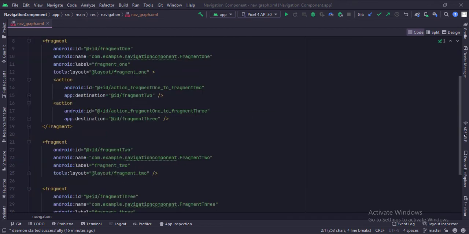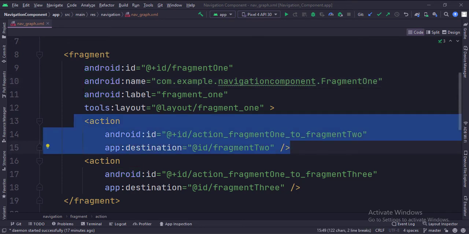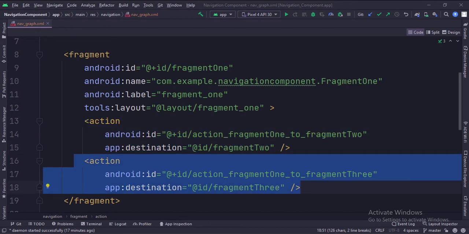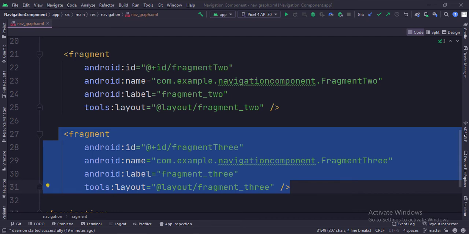Inside the navigation, we have 3 fragments listed, fragments 1, 2, and 3. Each fragment is listed with an ID, a name which is the fragment's file path, a label that will be shown as the toolbar title, and its layout. Inside fragment 1, we have 2 action tags. This action defines the navigation route from fragment 1 to fragment 2. And this action defines the navigation route from fragment 1 to fragment 3. This is fragment 2. And this is fragment 3.